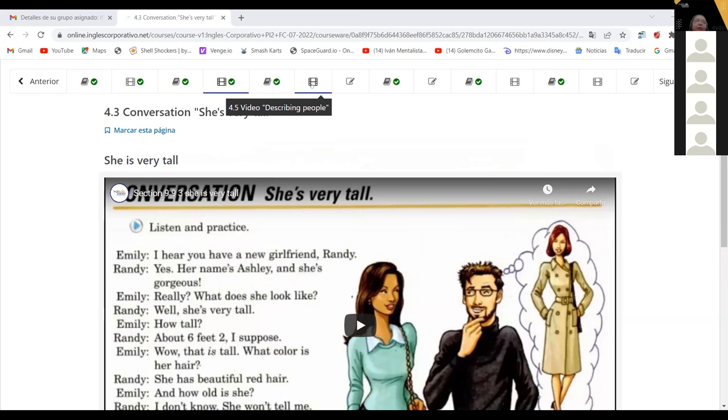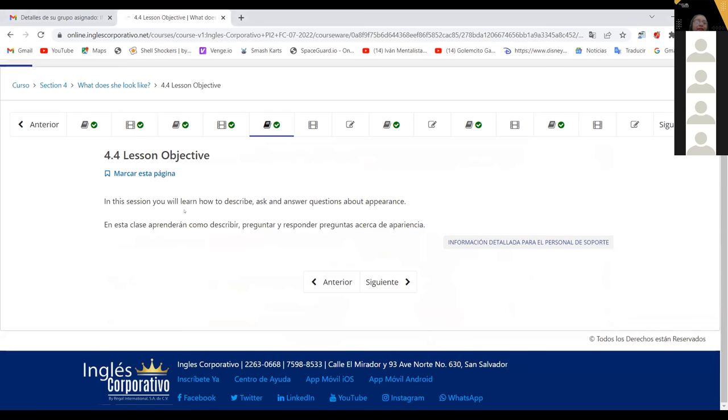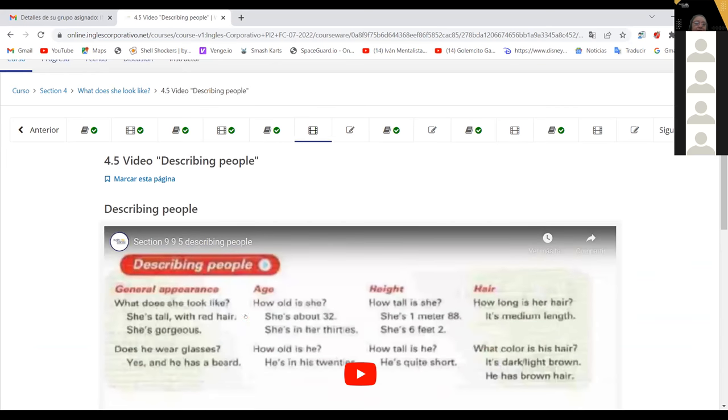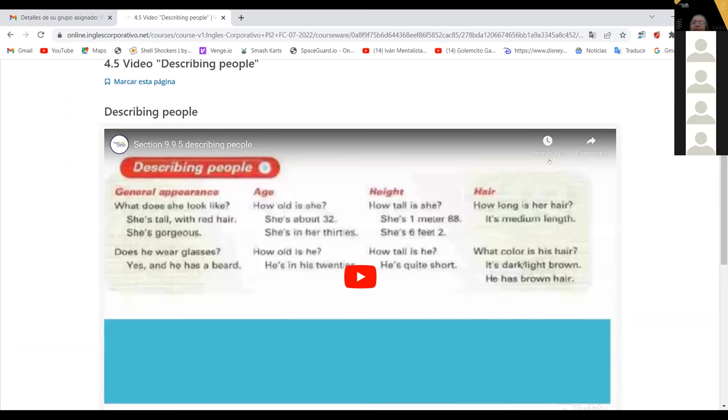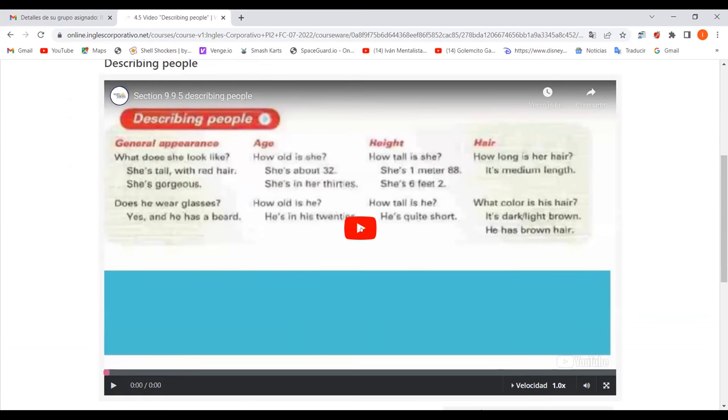And now here, we move towards the next topic. In this session, you will learn how to describe and ask and answer questions about appearance. Let's see, describing people. Look at this class, please. Pay close attention.